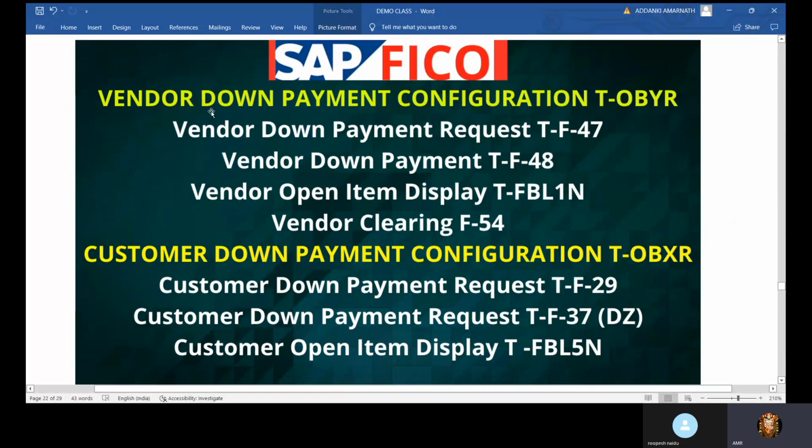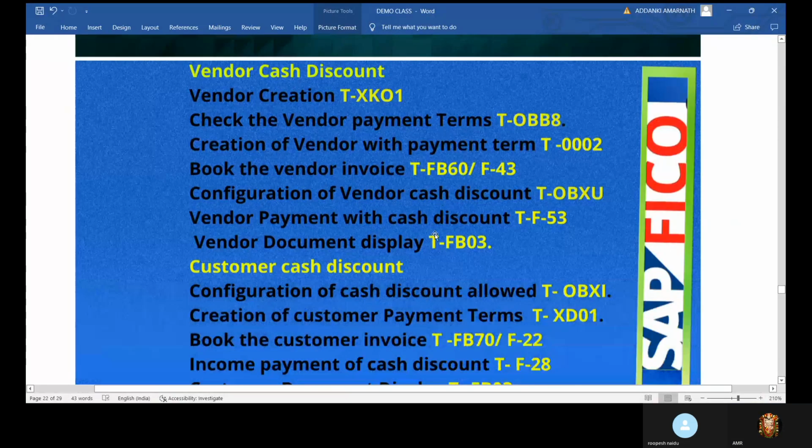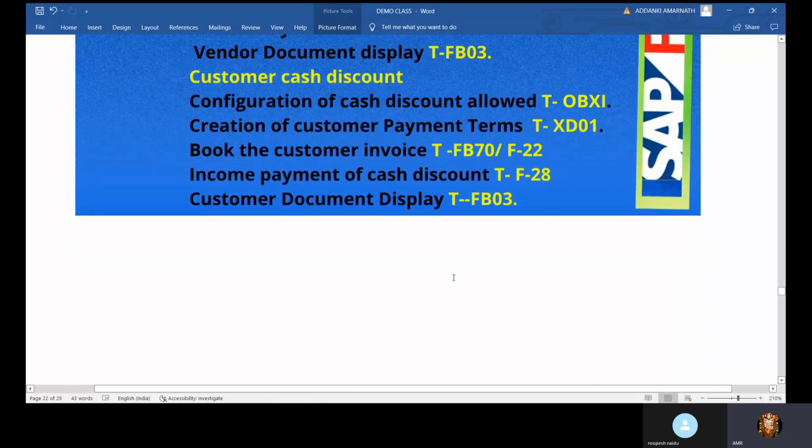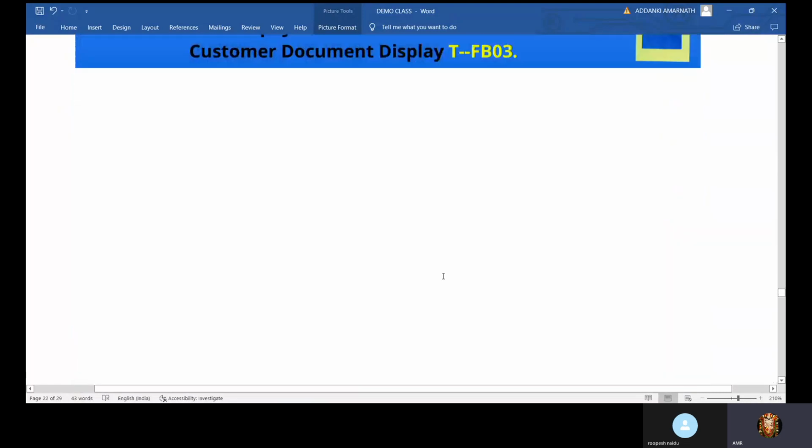And next one is the vendor down payment configurations and customer down payment configurations. So the T codes and everything I mentioned here. Okay, vendor cash discount, this is also one of the parts in SAP configuration. So vendor cash discount and also customer cash discounts. Each and every company has different vendors. They are purchasing the material from the vendors. So how to configure it and everything is mentioned. How to map the vendor information. Everything I can show on the vendor cash discounts and customer cash discounts.